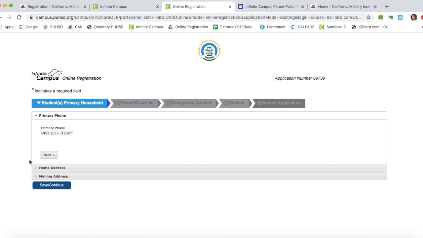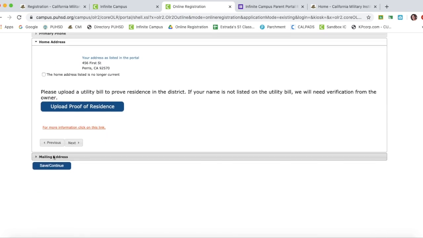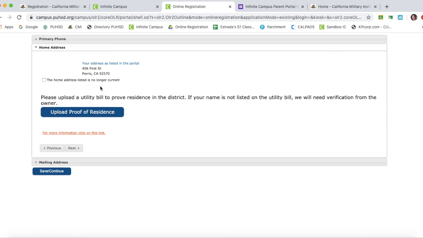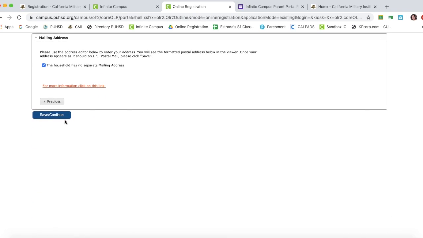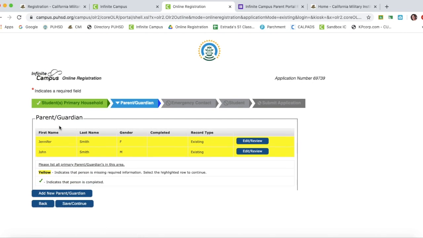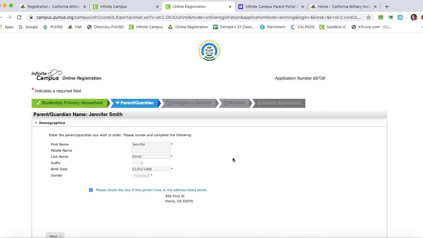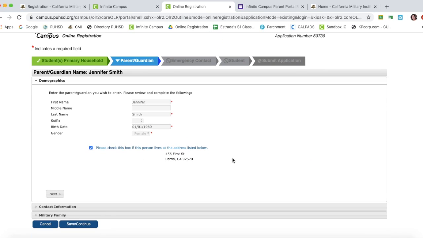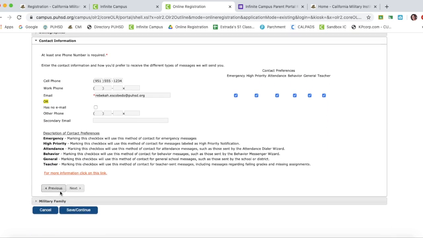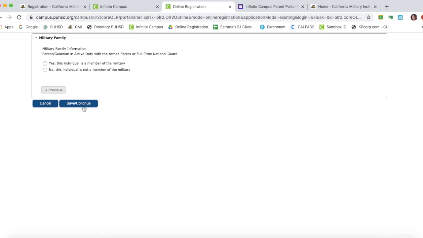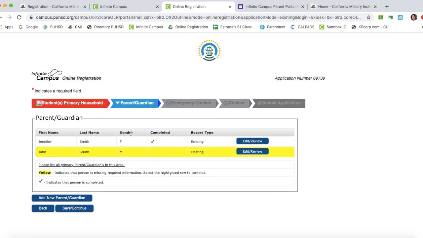So basically, you're just going to walk through each page and confirm that all of your information is correct and up to date. Just have to keep hitting next, confirm everything is correct, and then save and continue. Anything that's in yellow, you're going to have to edit and just either make updates or save. And once you are done saving that, it won't be yellow anymore and you know it's done.